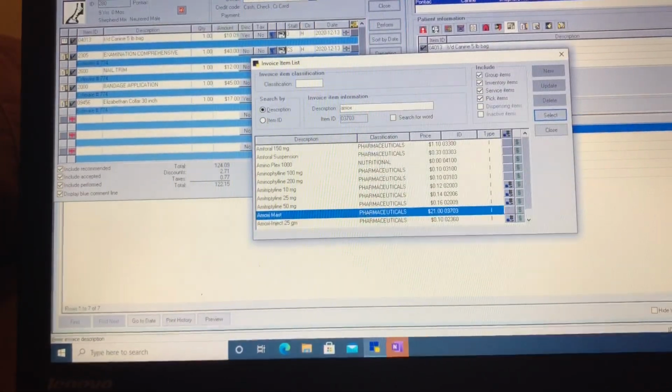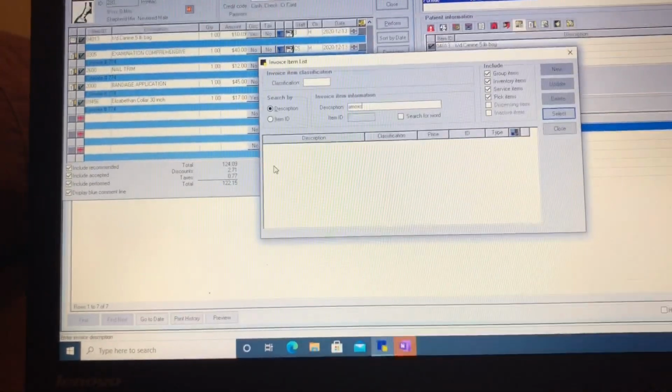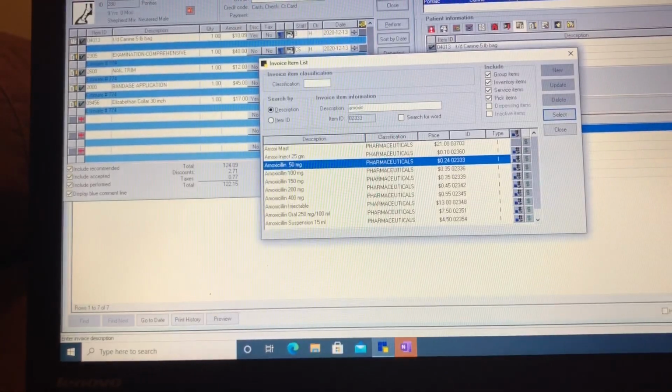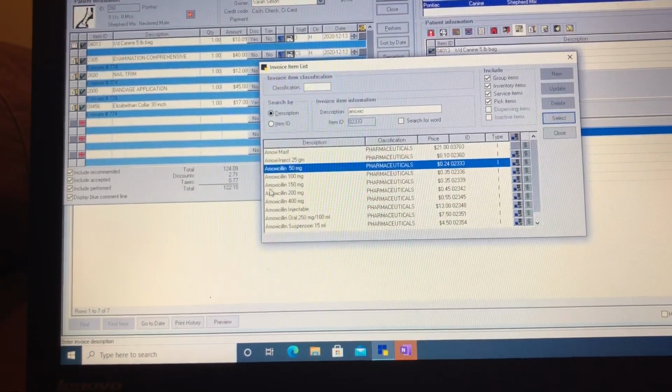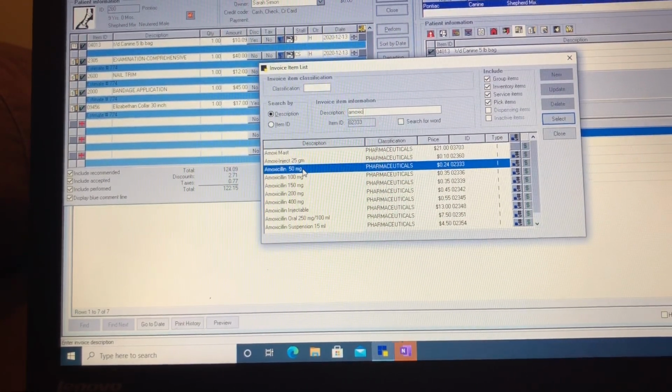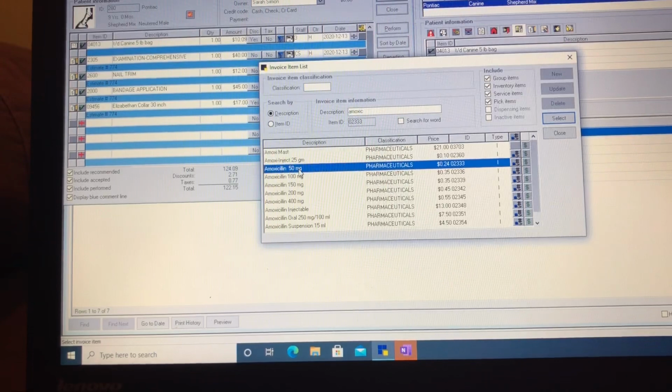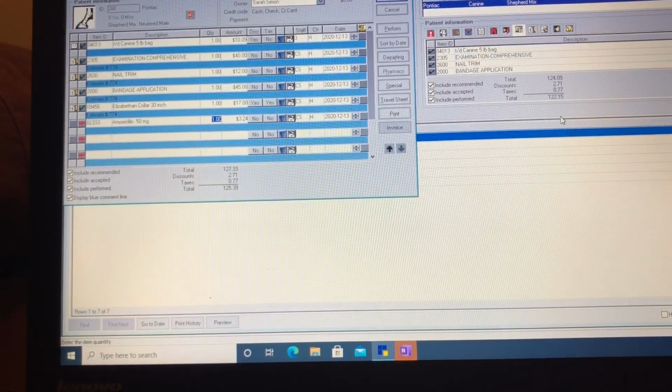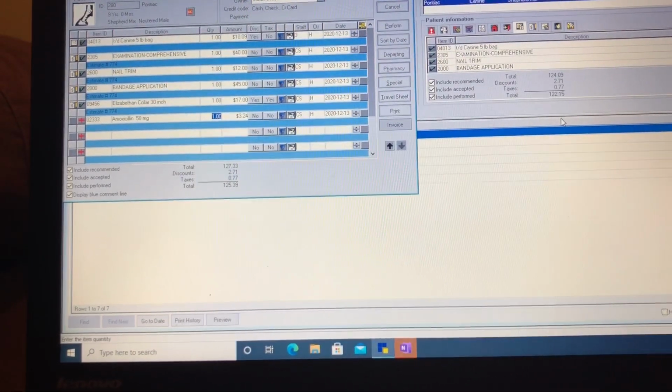So the doctor wants to send home amoxicillin. Amoxicillin, and he wants to send home 50 milligrams. So amoxicillin 50 milligram is what I'm selecting. And now I need to put in a quantity.